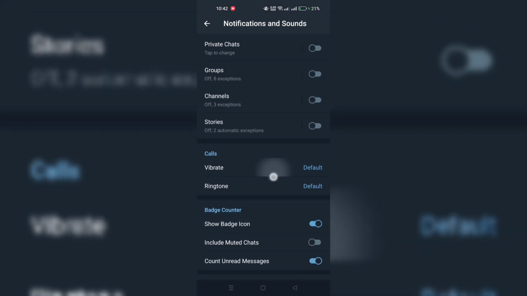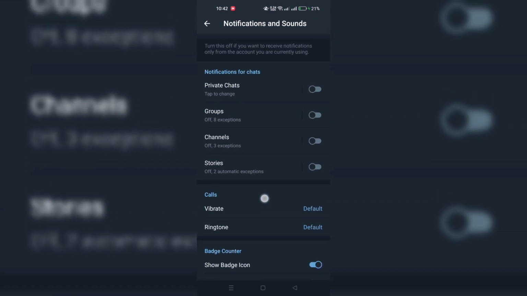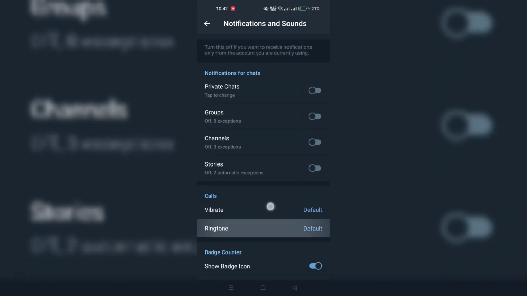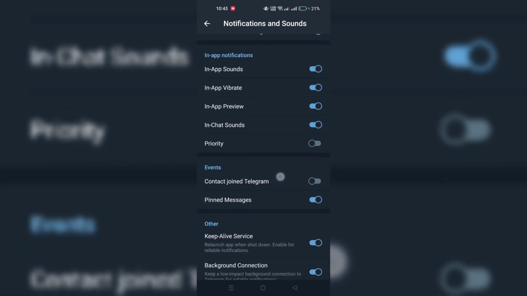If you don't want to completely turn off notifications but would rather customize them, you can customize them through Message Preview, Vibrate, Pop-up Notifications, Sound, or Importance.